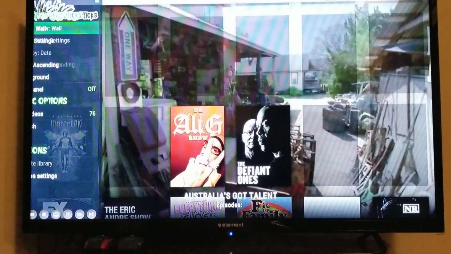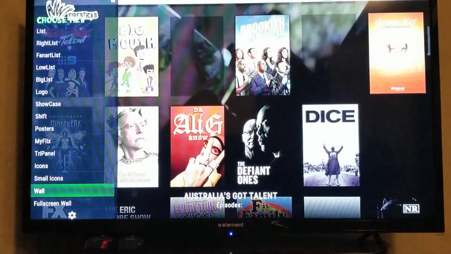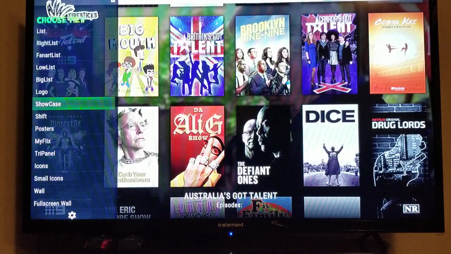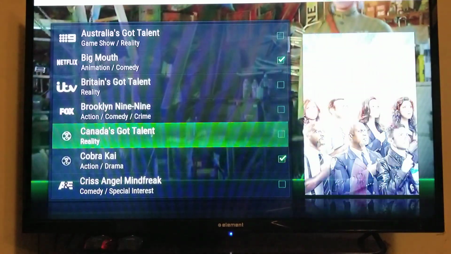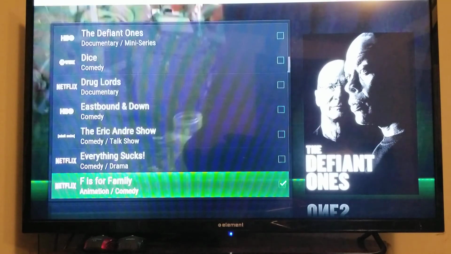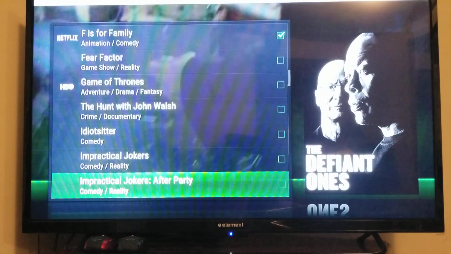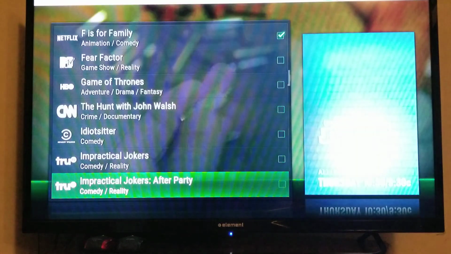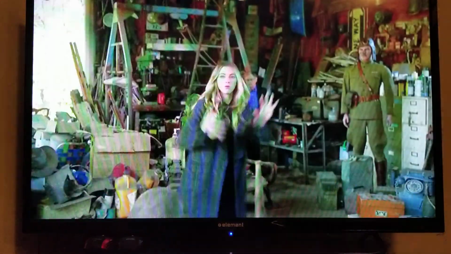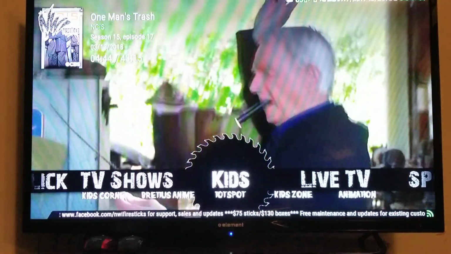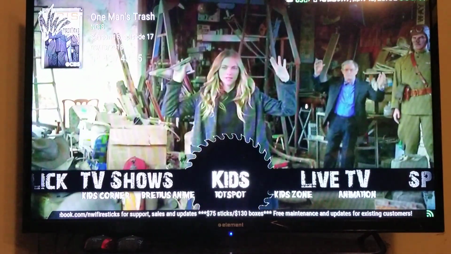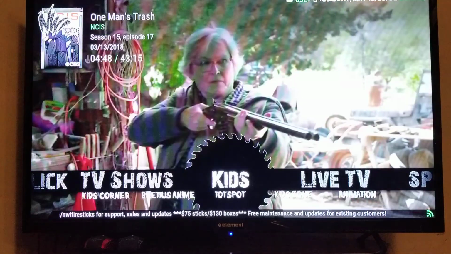So you can press to the left and keep going left, and you can change it to anything you want, but usually wall or list is what most people like. List loads a lot faster, obviously, so I don't have to wait for the movie cover to pop up for me to find out that this is Impractical Jokers After Party. Kid stuff, you can figure it out, same thing. Click whatever you want. You can find all your kid stuff inside.